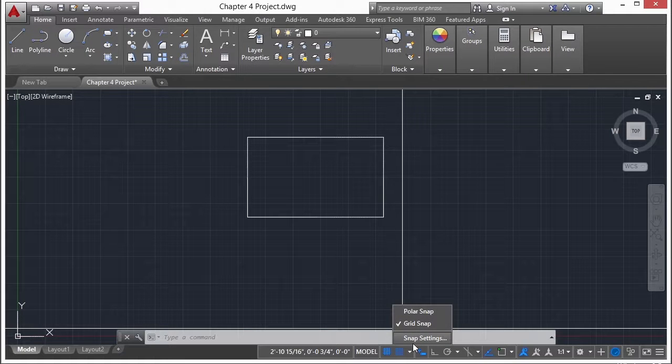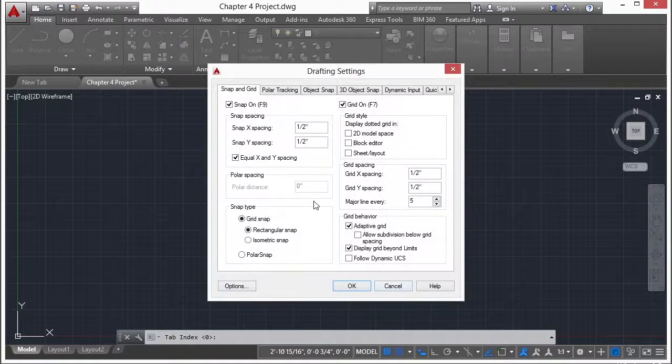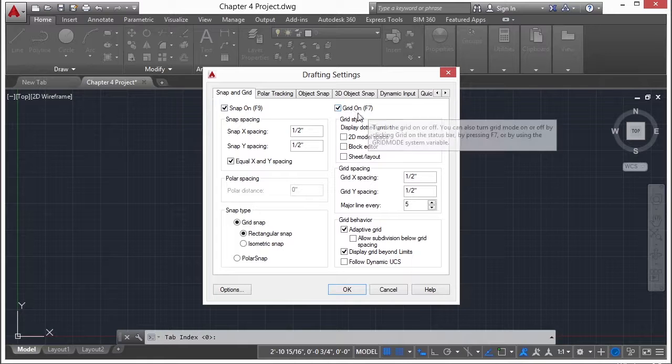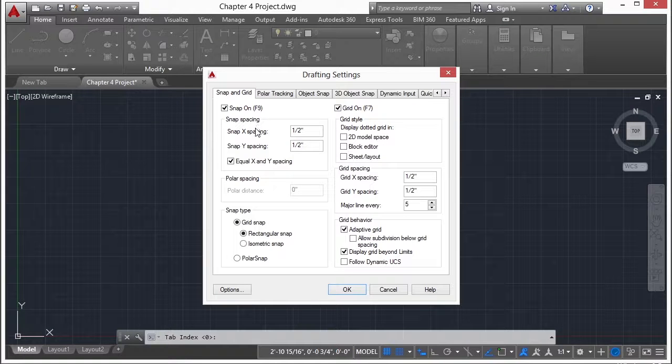Now we need to go to these settings. Click on the little flyout arrow, click on snap settings, or you can type on the keyboard OS. That will also bring up your drafting settings window dialog, which is what we have here. But make sure you are on the snap and grid tab. Snap should be on, grid should be on. Now we want to go to our snap spacings for our X and Y. We're going to use the same settings for both of these, and it's going to be 10.